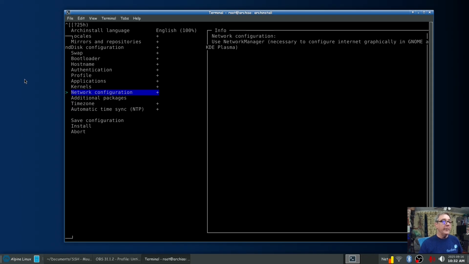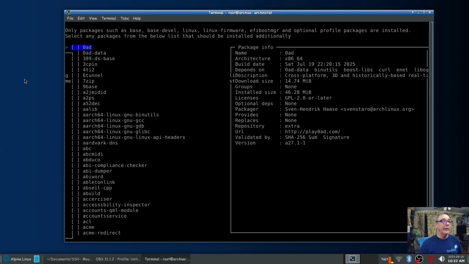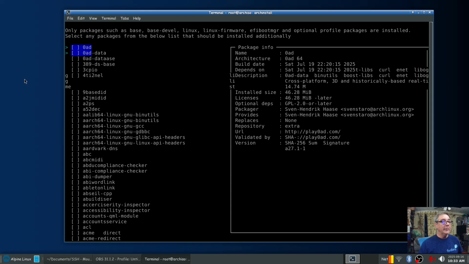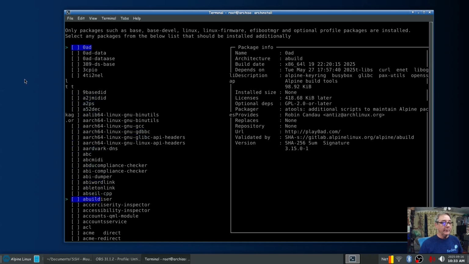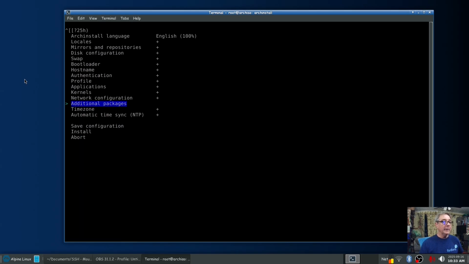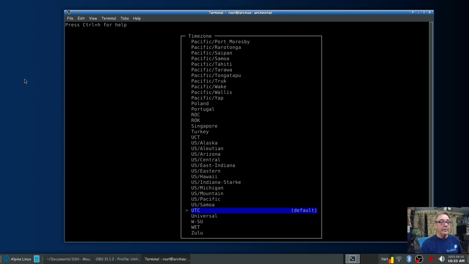All right. Additional packages. Now, this is a great feature, but it does have a problem, and I'll show it to you if it'll load. Here we go. If I go page down, nothing happens. If I go up, it goes down to the bottom. But as far as that goes, the rest of it, you'll have to go through that manually. So I'm going to get out of there. I know what packages I do want. Time zone, we're going to select US Central.